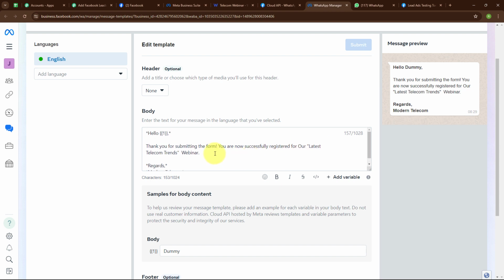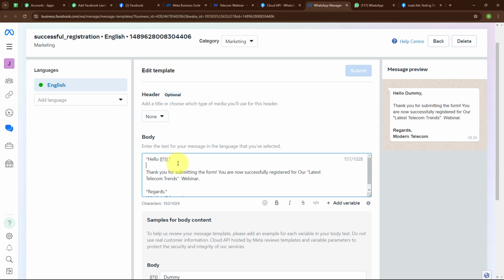So here you can see I have used a variable in the place of name. That is because I want that whenever a new lead is received in my Facebook lead ad, automatically this previously existing lead name should be updated with the new one. Variables make our text dynamic. You can add multiple variables in your draft.